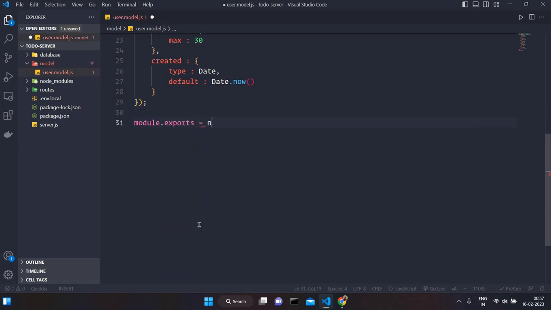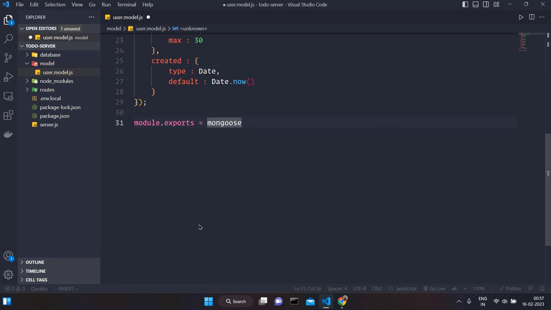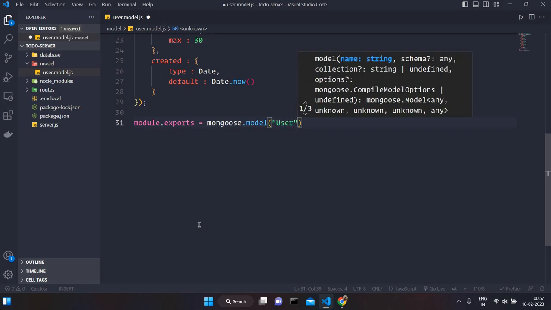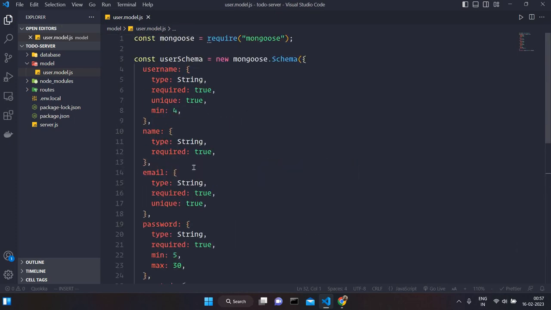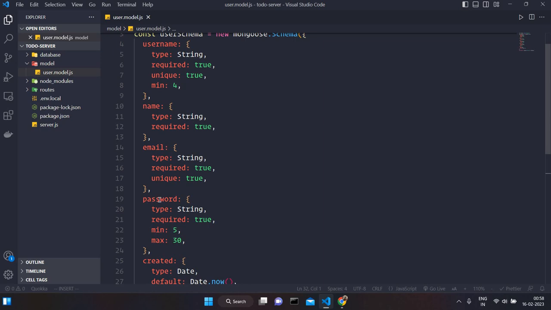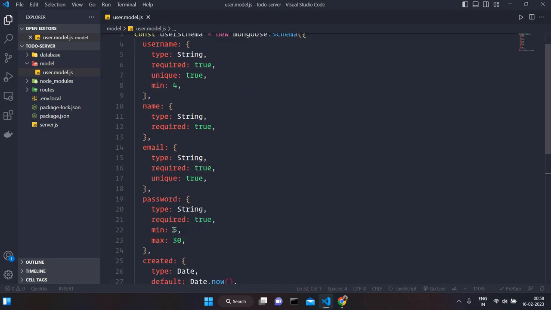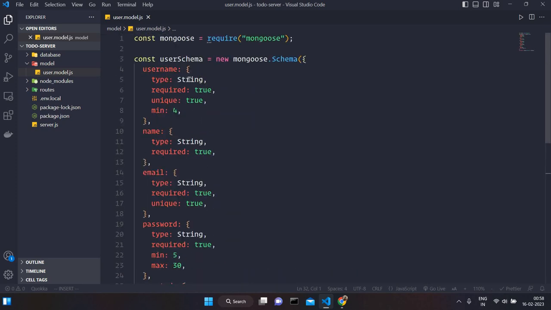module.exports is equal to, say, mongoose.model, and let's say user schema, right? So the user schema is done. So we have assigned username, name, email, password, and created properties, and assigned various fields like required, unique, minimum, maximum, type, default, as per each property, right?